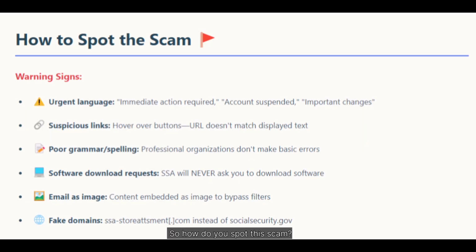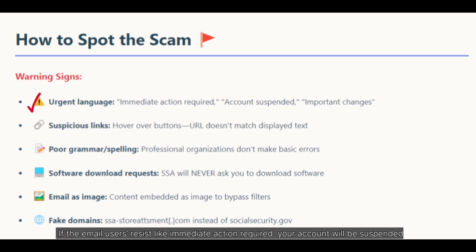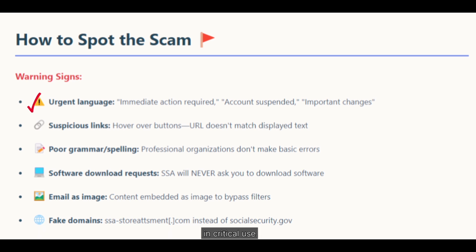So how do you spot this scam? Let me give you the red flags you need to watch out for. First is the urgent language. If the email uses phrases like immediate action required, your account will be suspended, or important changes, act now, that's a huge red flag. Scammers use urgency to prevent you from thinking critically.